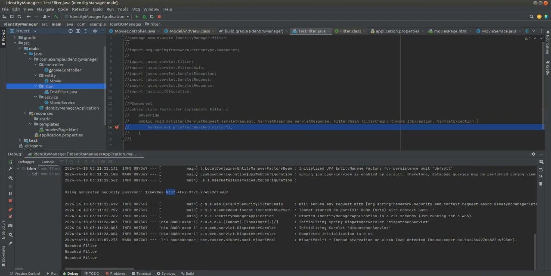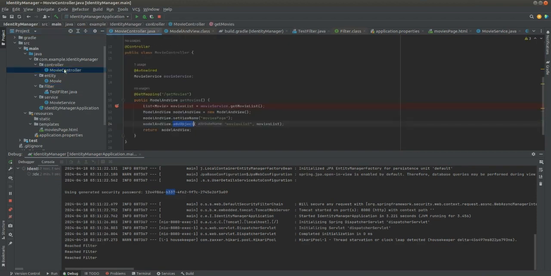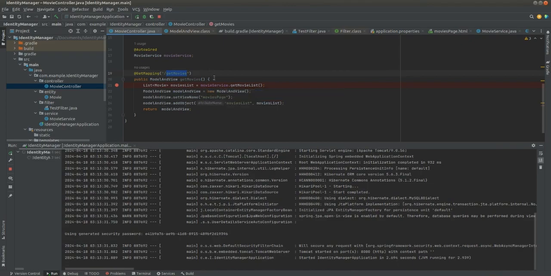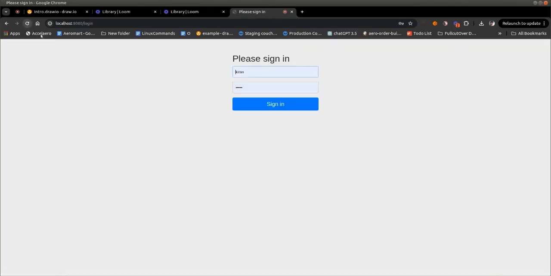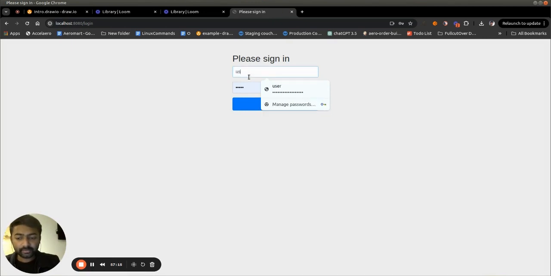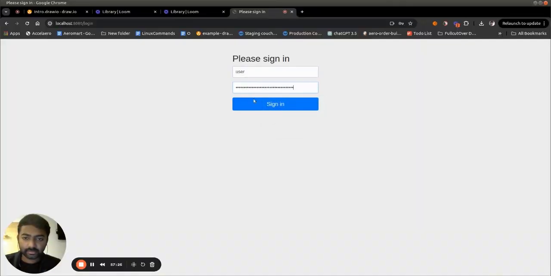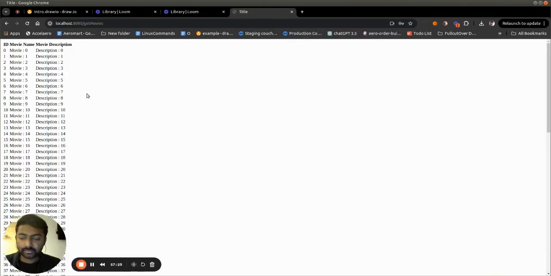In this video, what we have seen is that we created a controller, and this controller gives us a bunch of movies. We can see the user here. Also, since we have added Spring Security to our class path, by default it adds a login and logout page, and we have seen the default Spring Security authentication, and we can also see our controller.